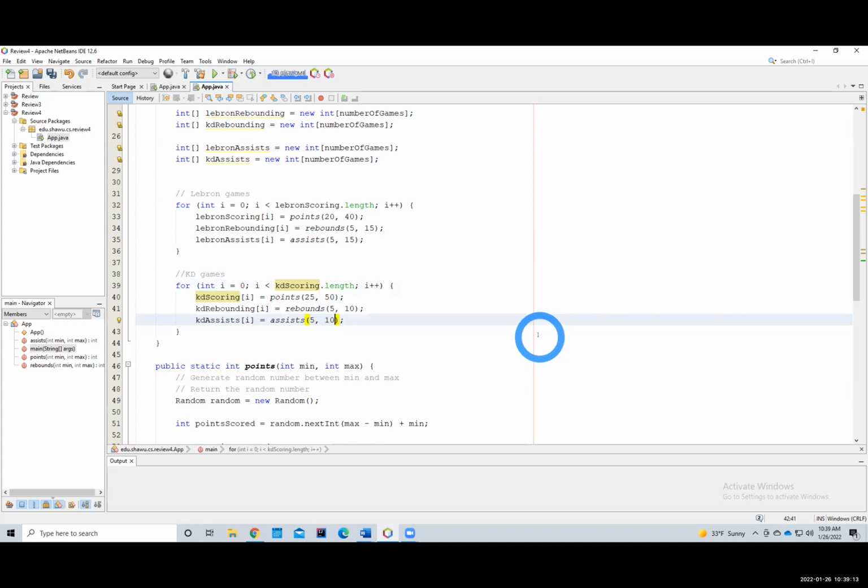Cool. Now each player will have their points, rebounds, and assists for each game in the entire NBA season. We have 82 games. Each array is size 82. So LeBron scoring is going to be between 20 and 40 per game. His rebounds between 5 and 15. His assists between 5 and 15. So on and so forth.